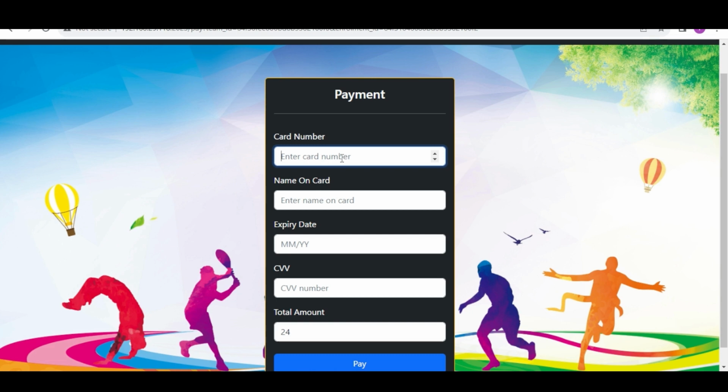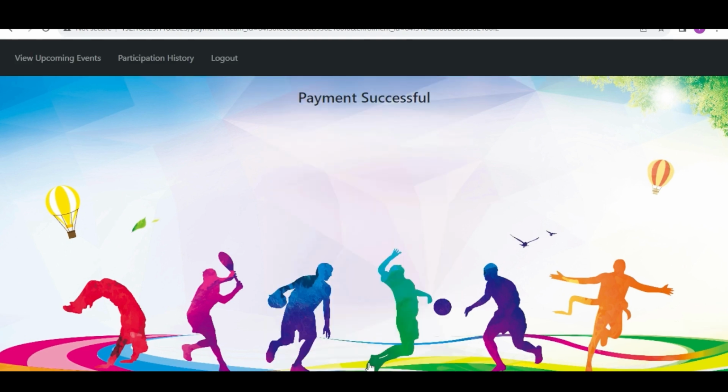First, the card number should be exactly 16 numbers. The card name, and expiry date, CVV, and the participant is successful.